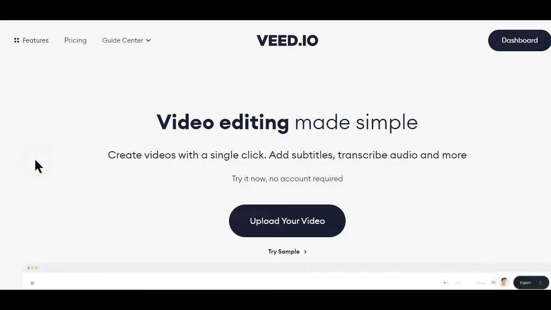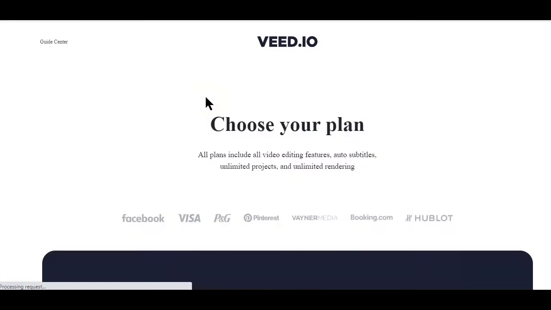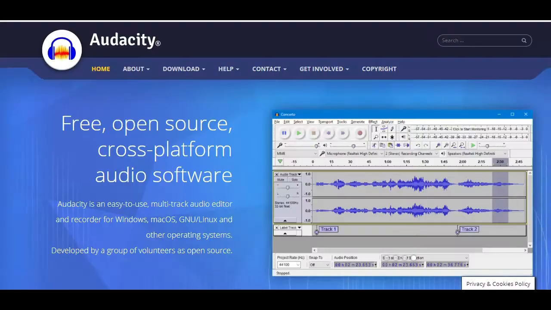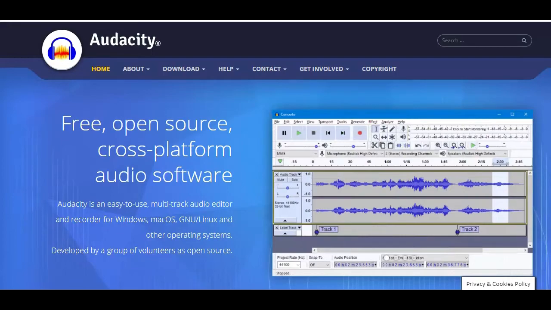Now, the only problem with the Vid tool is that you need a pro account to be able to upload videos longer than a minute. If you don't have the money to get the Vid Pro account, another alternative is using a sound editing software like Audacity. Audacity is a public domain software, which means it's free for everyone.